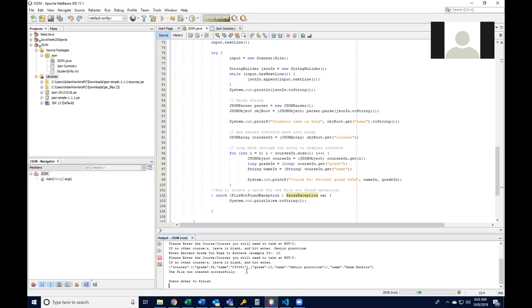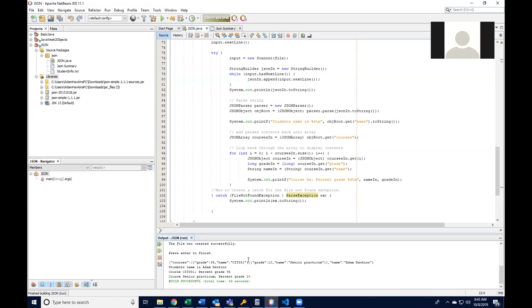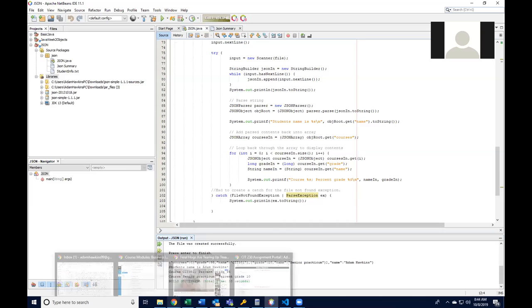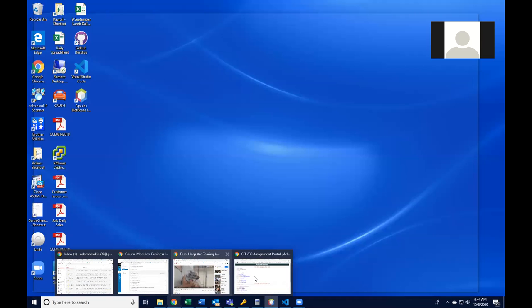So again, it gave me that message, the file was created successfully, enter to finish, and it just prints out what I've got left to do and what grades I have to take. So it's as basic as can be. It's just something you could use to take any kind of information from a user, put it into an array, and then parse it out and give the information, put it together. Pretty basic.